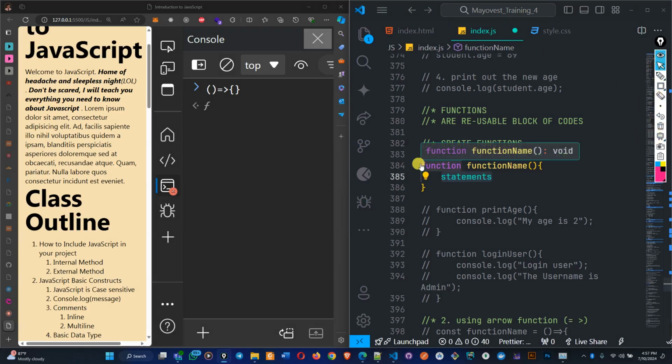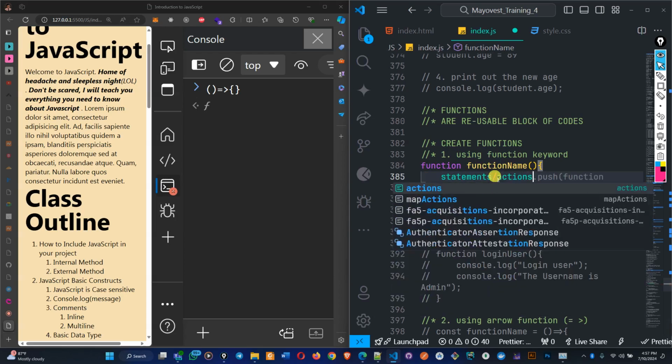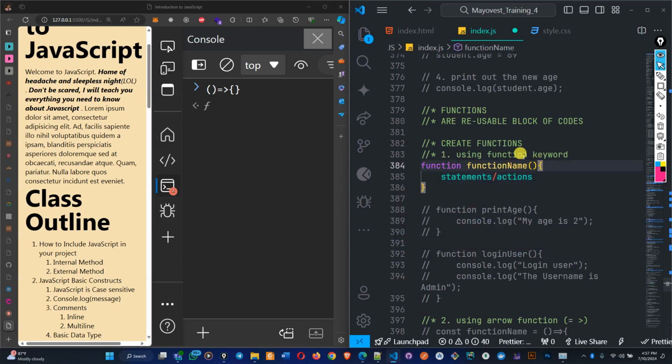So when you are creating a function using this method, you are going to start with this keyword. After the keyword, you are going to have a space, and after the space, you are going to have the name of the function. And inside the curly brace, you are going to give it all the statements, which is what we call actions, because statements are just actions. Whatever you want this function to do, you put everything inside the curly brace like that.